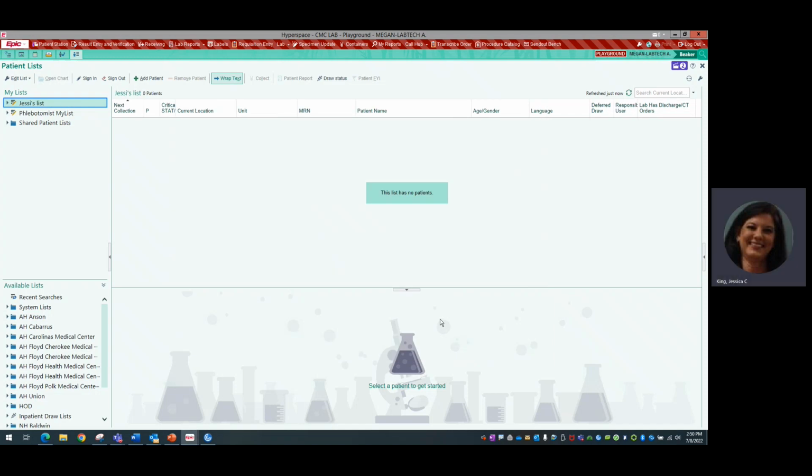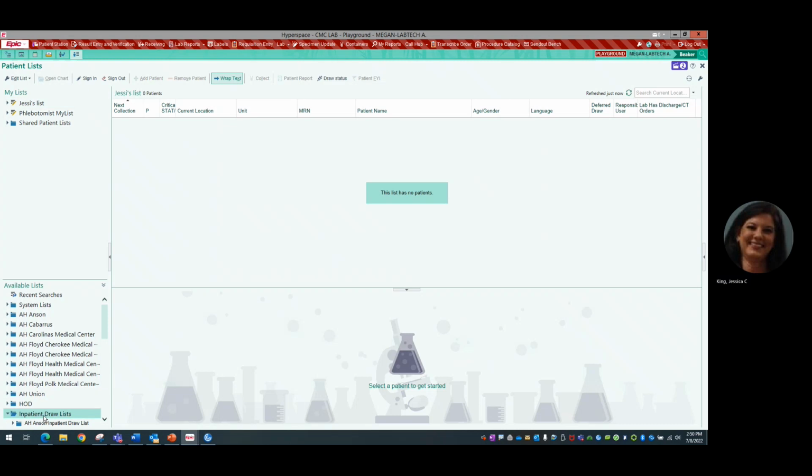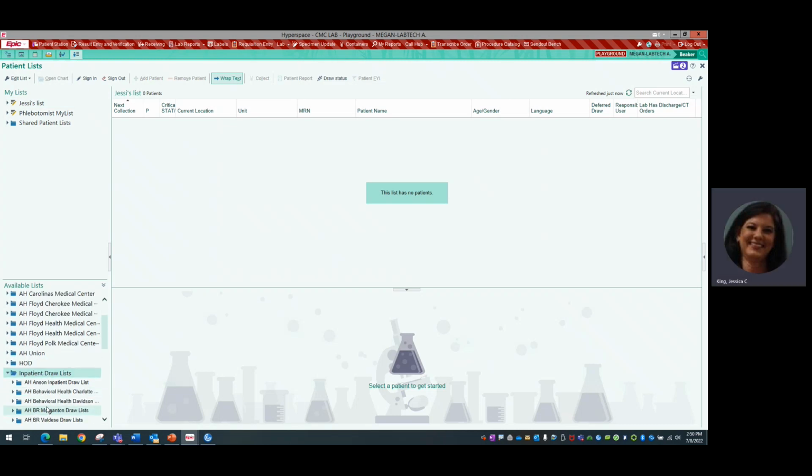Now my list is still empty. So to find my list and put it into the list I just created, I'm going to come to this available list. And I'm going to come down almost to the bottom of my screen where I see the syringe that says inpatient draw list. When I open that folder, it gives me more options. Again, you would choose whatever the facility you're working at.